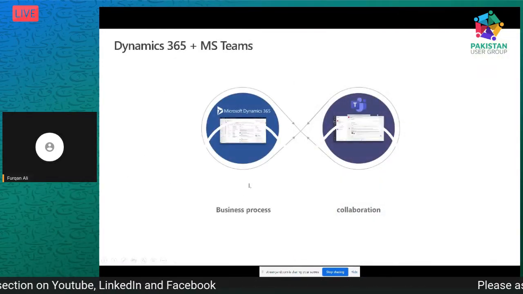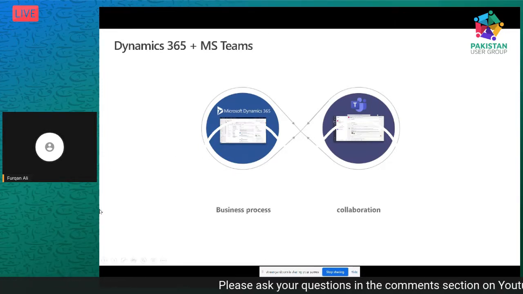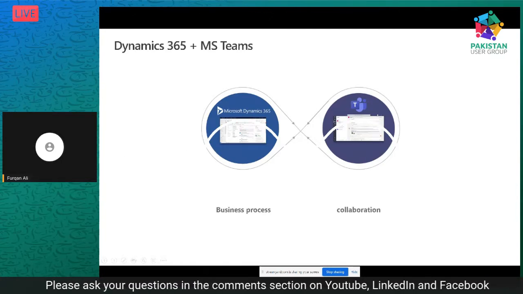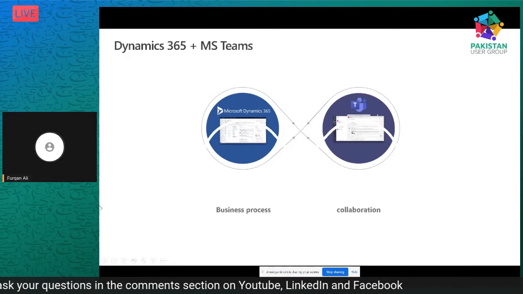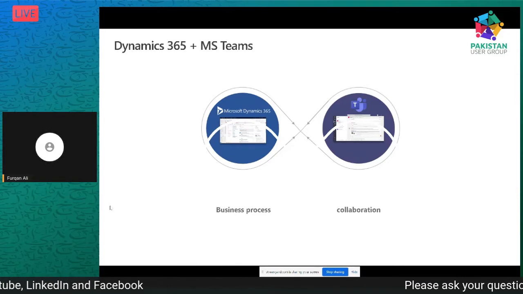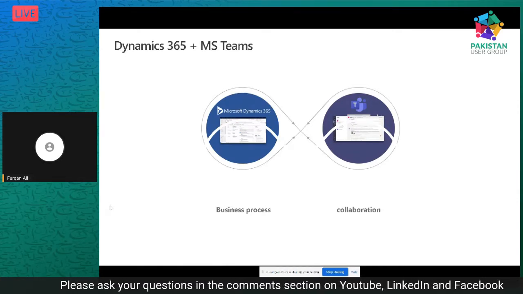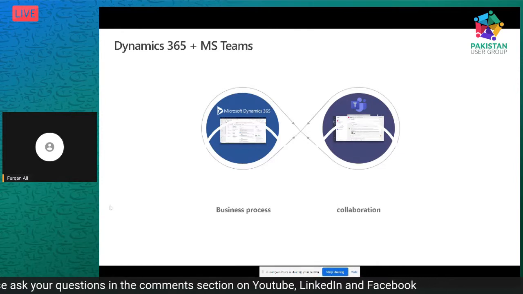So when we talk about these two products, very powerful products, Dynamics 365 and Microsoft Teams, these are the two most used products in the business applications domain, or for the users within industries or premium customers.